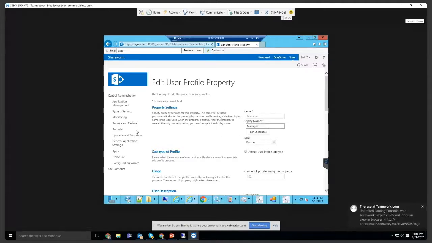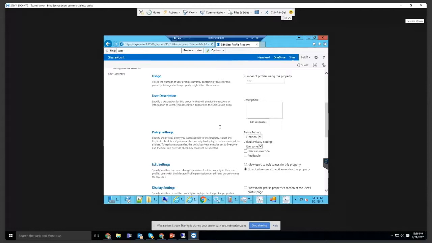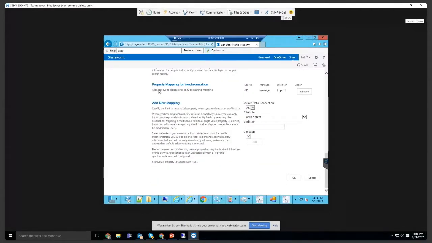So right here we have the manager's property, and right here you're going to see the mapping. So it's mapping directly from AD, and it's using the attribute manager, and we're doing an import. So we're basically unidirectionally pulling the data from AD into our user profile service.